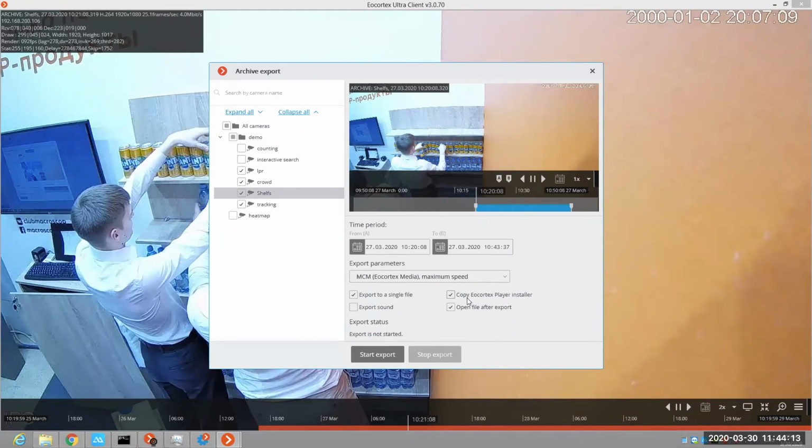And here you will be able to copy Eocortex Player installer. So this application, Eocortex Player, doesn't require a license. It's an application that will just start and you can work with it. It will allow you to watch several cameras on one screen. So there will be the same grid of cameras, but on another computer, even without Eocortex server there. For example, you just plug in your USB stick, put the videos and the player installer, and then you can watch the videos even on your laptop.